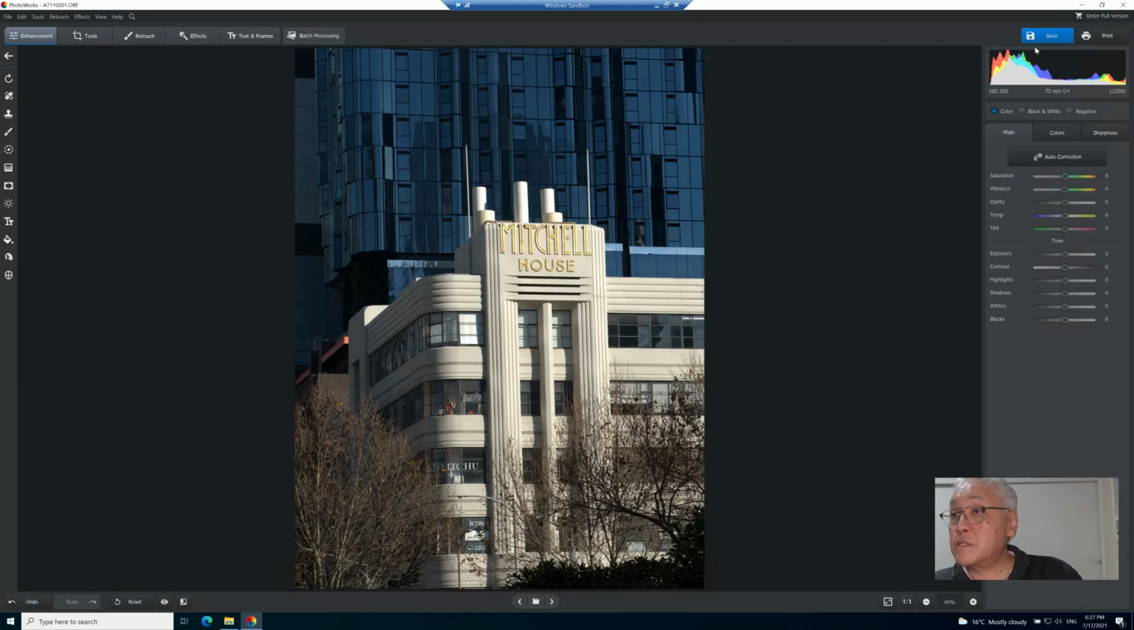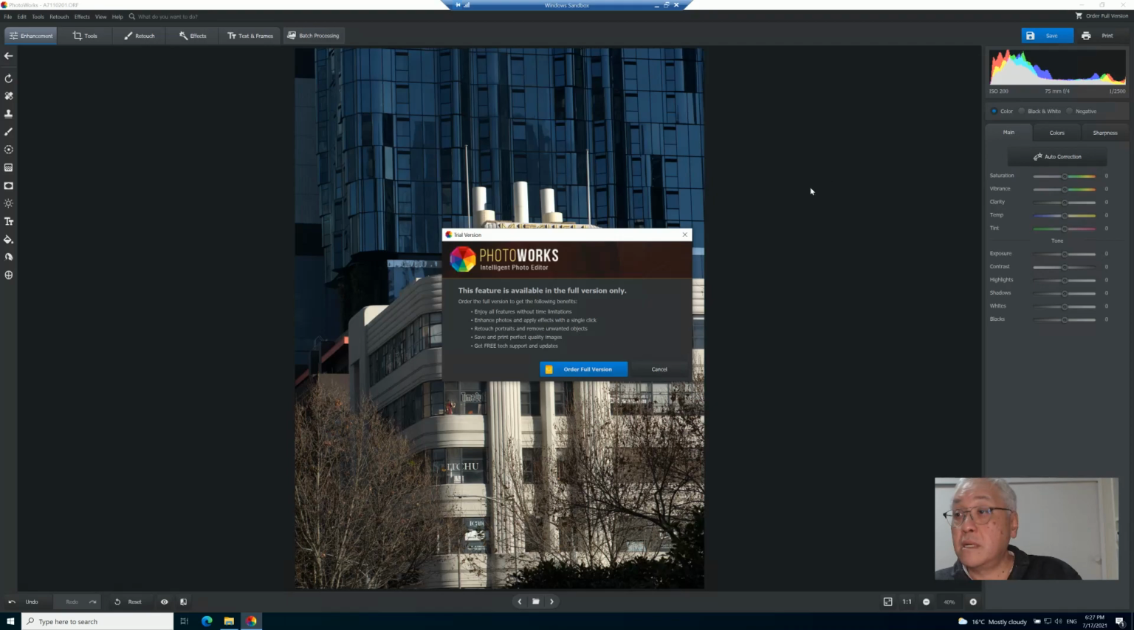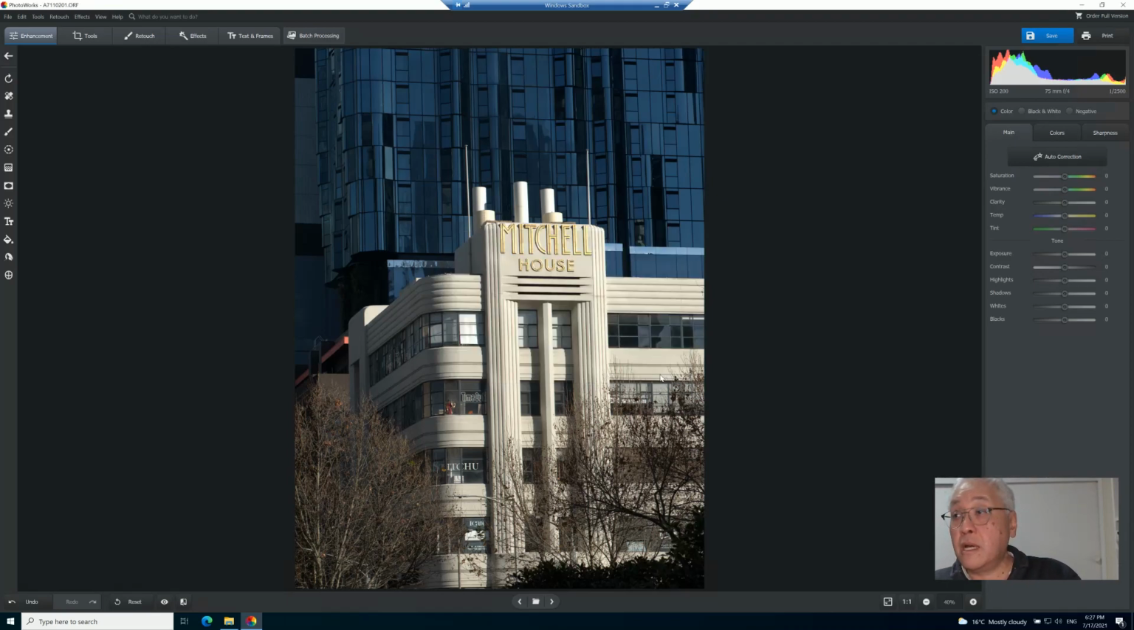If I try and hit save, what do I get? This feature is unavailable in the full edition. So obviously there may be some things that are suppressed in this trial edition.